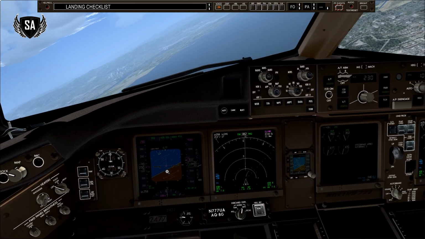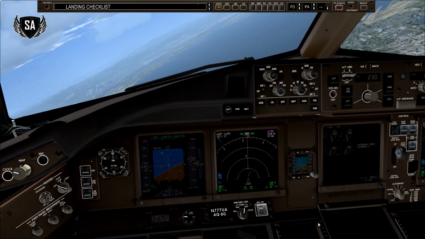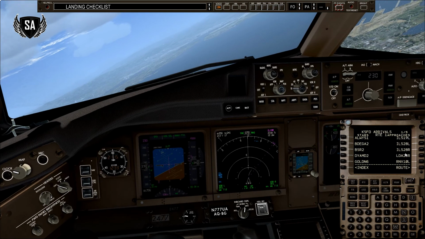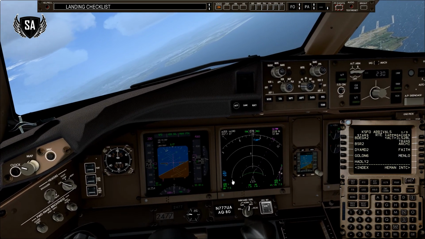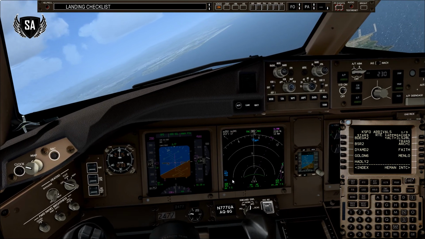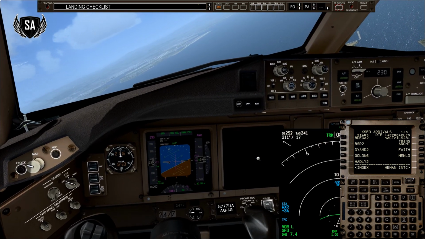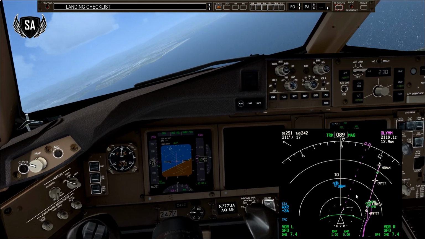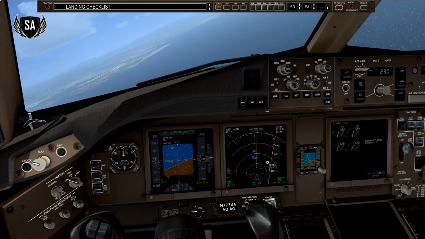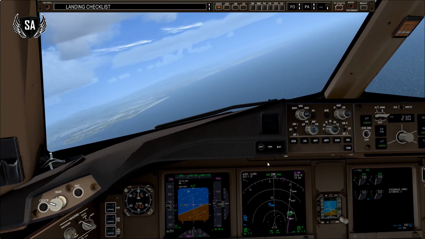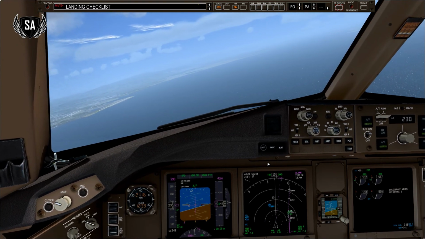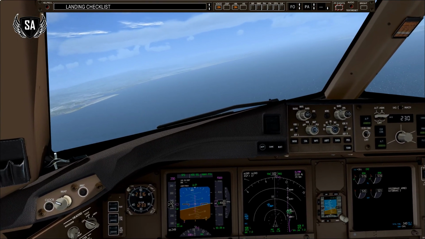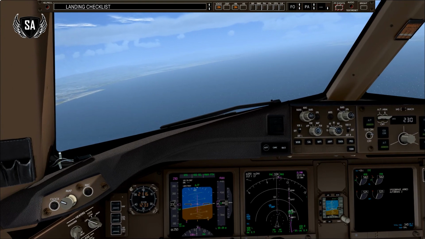Alright, so we're going to go back into the FMC, and we're going to redo our approach. Put that in, 28 left. Execute that. So now that's placed back in, so we have that showing up here on our flight display now. And at this point, you're starting back over. Now you will call for flaps 1, flaps 5, flaps 15, so forth and so on. You will repeat the landing.